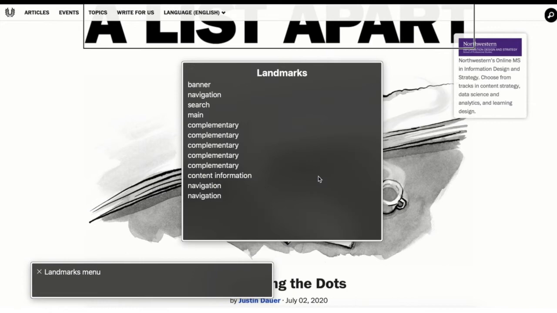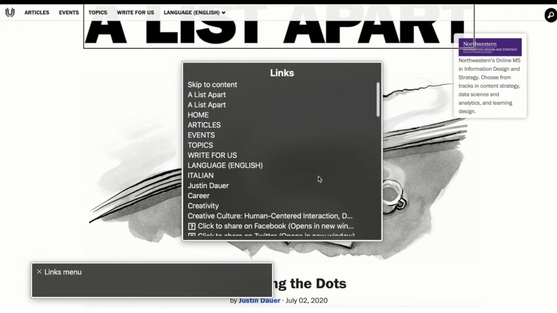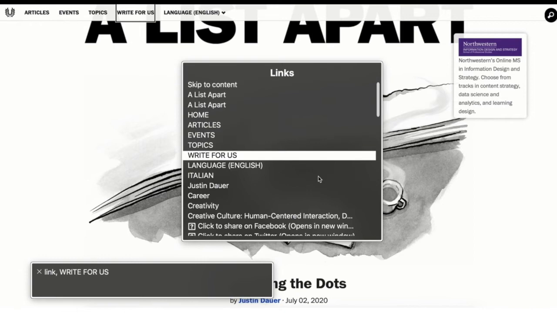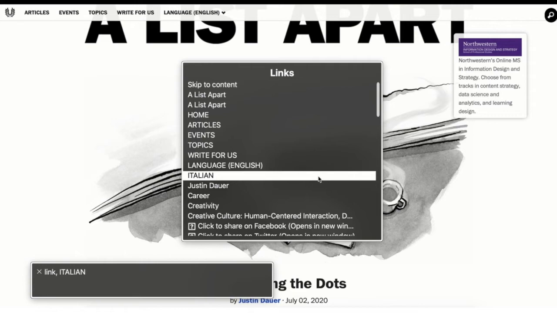There are also other menus, including the links menu, which contains a list of all of the links on the page, and once again, you can choose to skip to them. There is also the form controls menu, which would contain all of the form controls on the page, so that the user can also navigate and jump to them.